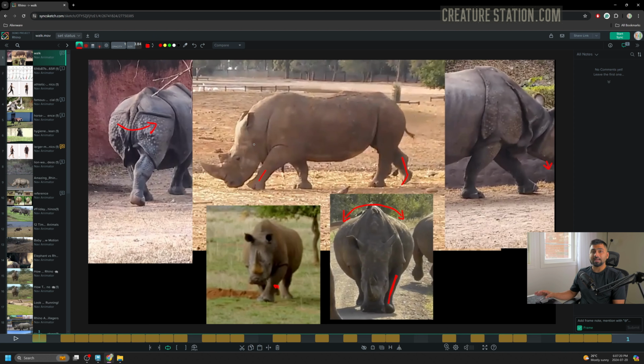So I designed my reference in a way so that we have all the main poses nicely. So on frame 1 we have the contact pose, the first pose where the front foot is making contact and the back foot is staying on the ground. So all the features that I mentioned, we are going to start with that. So we have a contact pose on frame 1.